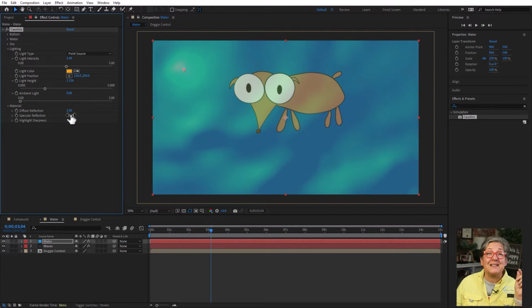We can change the specular reflection. Specular means mirror. Remember when glasses used to be called spectacles? I know, I just dated myself. I am old, but spectacles, mirror. So specular reflection is a mirror reflection. That's too much. And then the highlight sharpens.